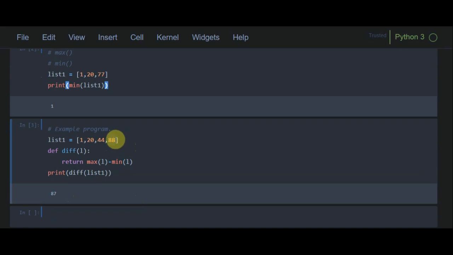The maximum number we have here is 88 and the minimum number we have in list 1 is 1. So the difference of maximum and minimum number is 87. So you can see 87 is appearing at the output.